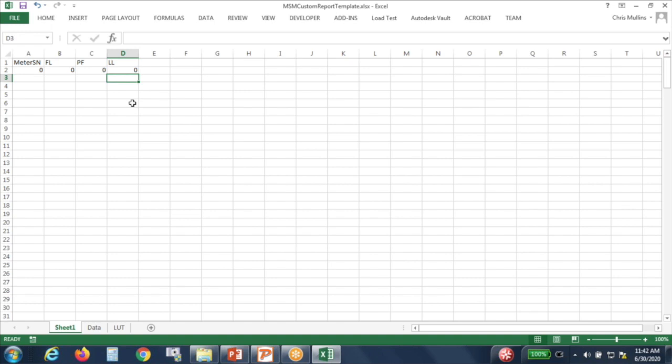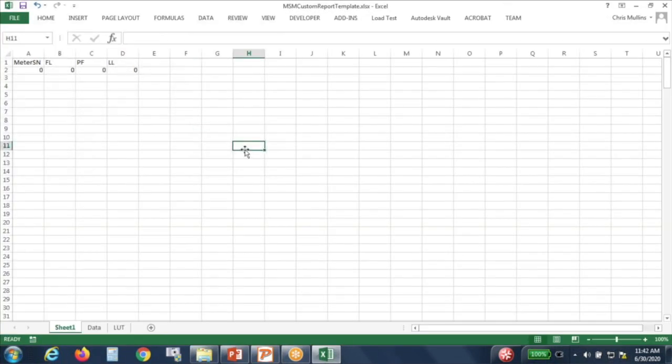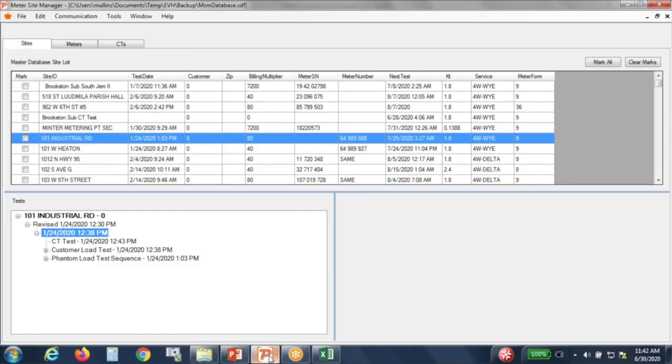So then, if I'm happy with that, all I got to do now is just click on File and Save. So then now it saves my new template that I could use. So every time I pull this up and I run, I do the same thing.